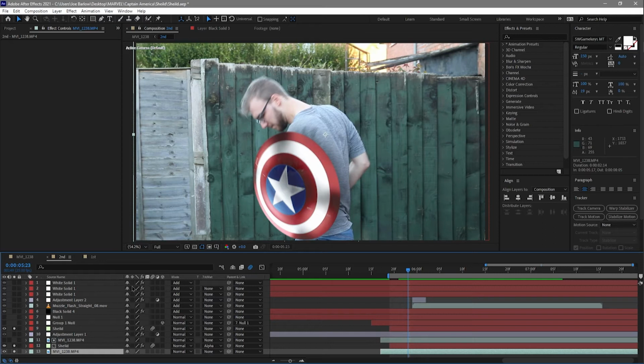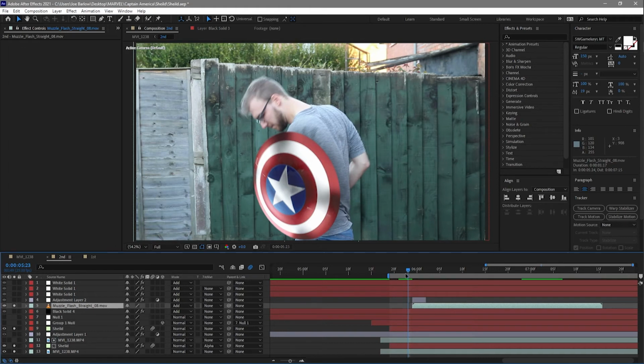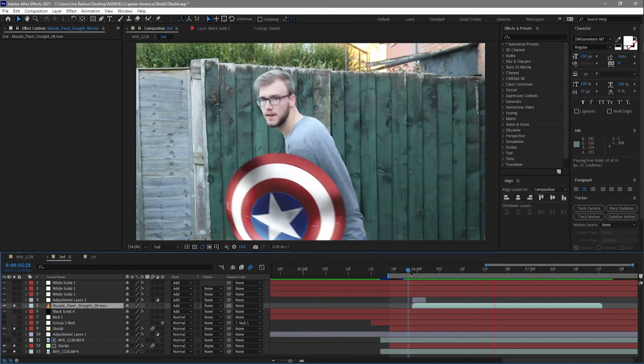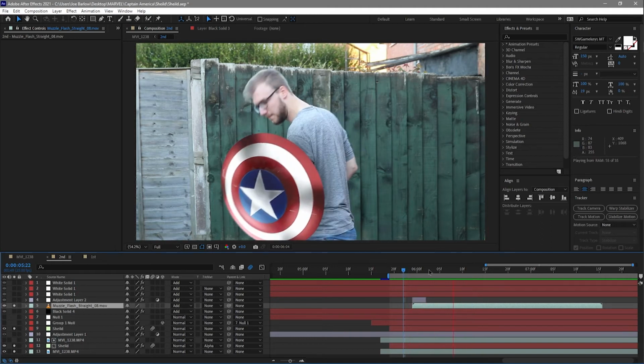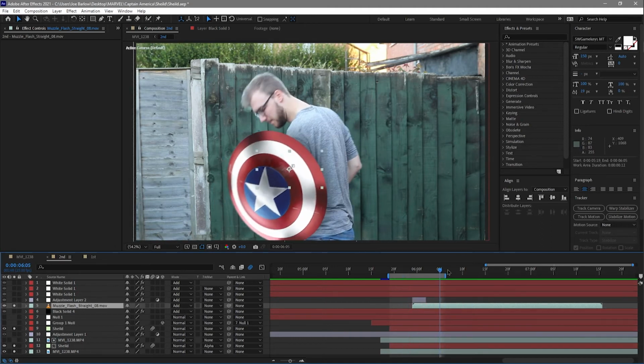So what I decided to do was add some bullets. We see the shield ricochet a lot of different weapons throughout the series, and I want to do a little bit of that myself here. So the first thing I did was add a muzzle flash. Now this is a muzzle flash from Action Essentials, and I've just laid it over the shield there with the add blend mode, and that looks like that. Let's just shorten that so we can see it.